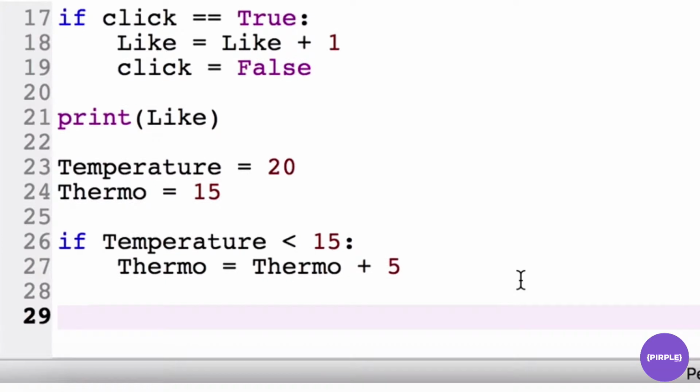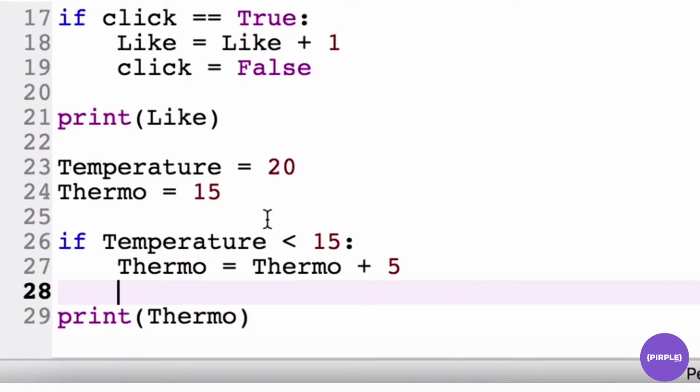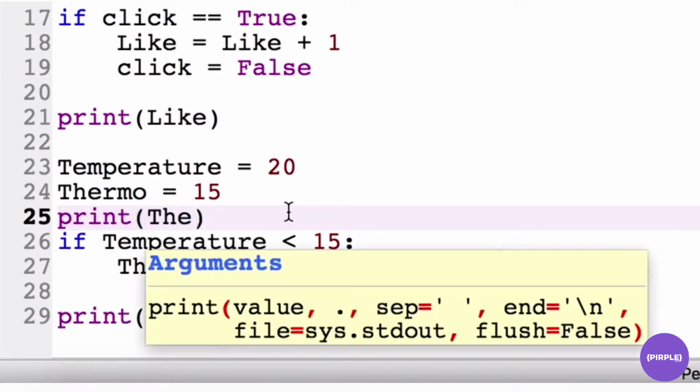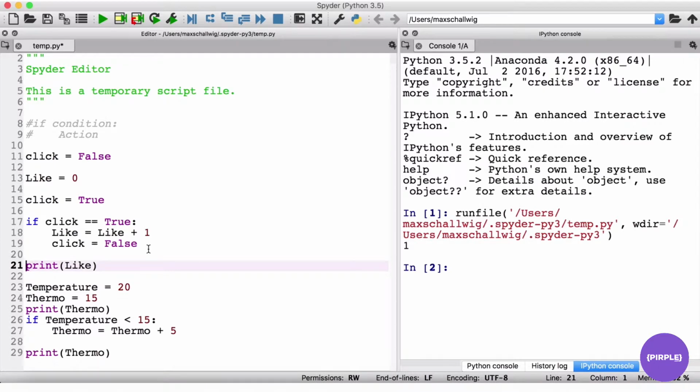So let's print out the thermostat value just to see afterwards. Right now we're starting at a temperature of 20 degrees, so this shouldn't be happening. Actually, let's also print out our thermostat value before, just so that we get a better oversight. And we're going to comment out this so that we don't see the output here anymore, and that all the output we see is from the second if statement. So let's just run our code and then go through what happens.